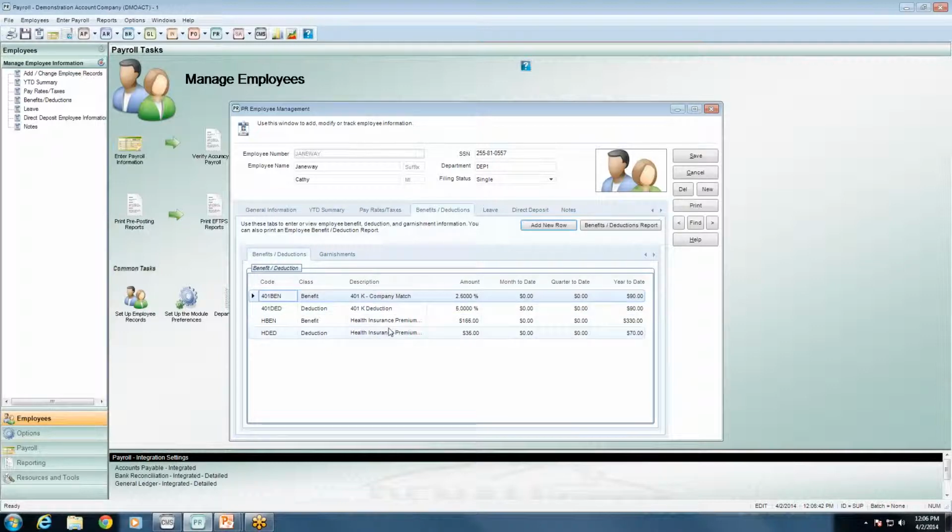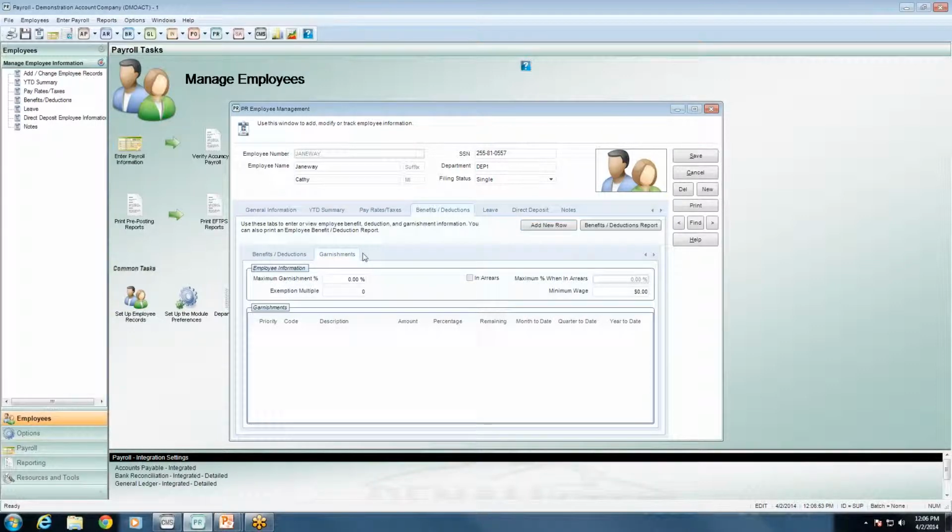Once we've established all of our benefit deduction codes for this employee, then if you have employees that have a garnishment attached to them, you would go to the Garnishments tab here, and this allows you to set up the garnishment code specific to this employee. You can set up the default garnishment information for this employee here, what the maximum amount would be for this employee. You can also set up a maximum amount if they're in arrears on their garnishment, which can be higher than their regular maximum amount if they're current.